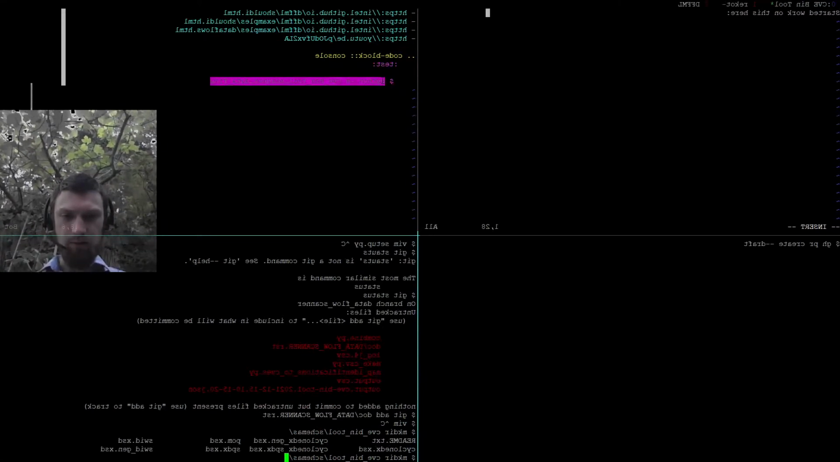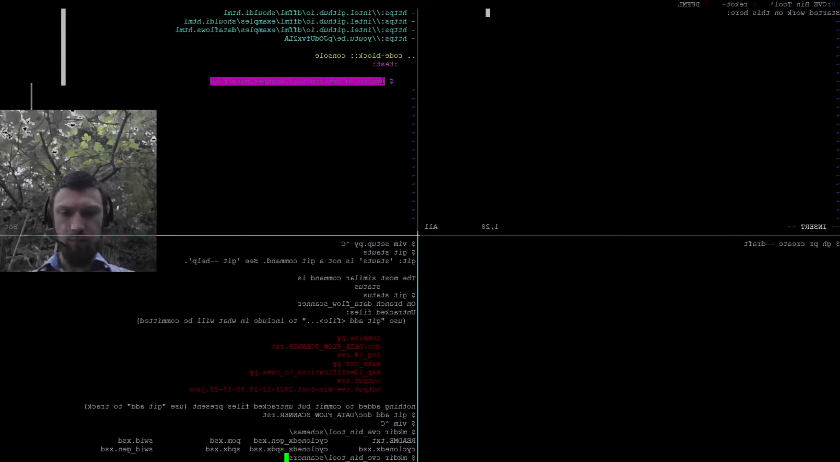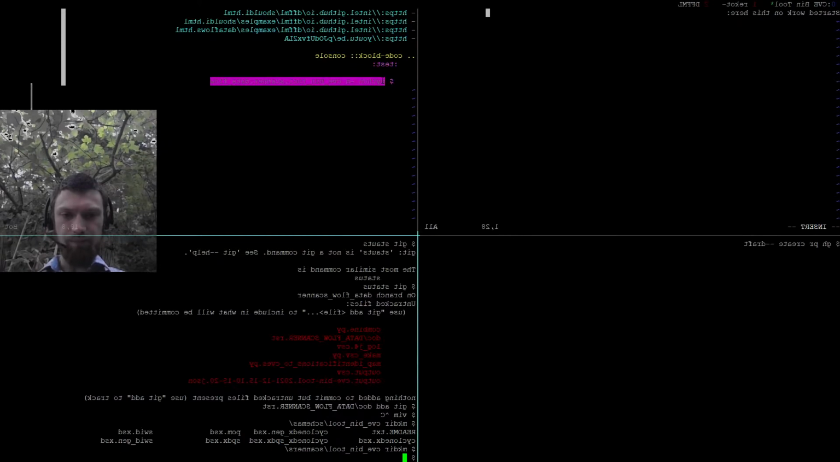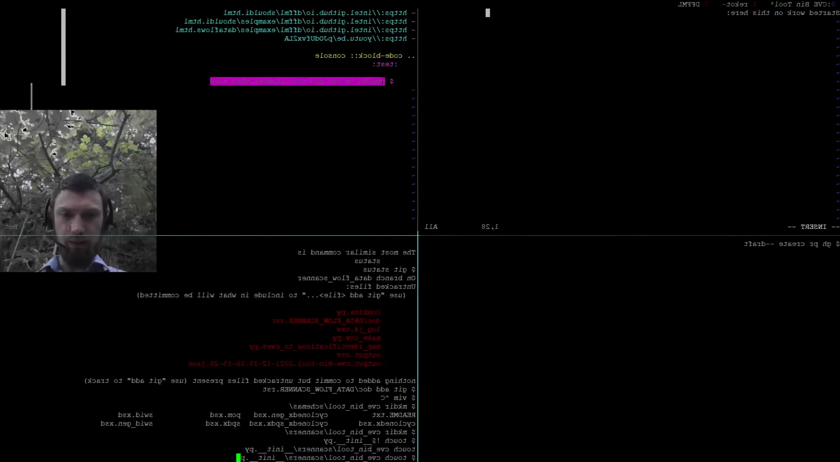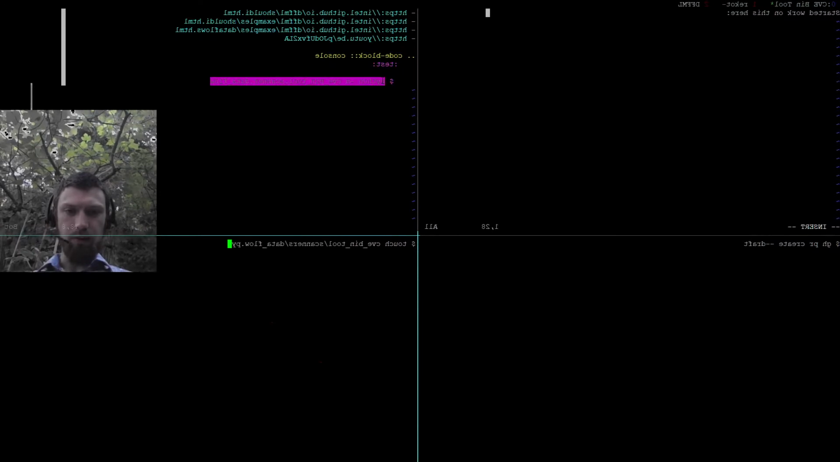Ooh, schemas. Okay, so scanner. Maybe we'll say scanners. And we have to, of course, make our __init__.py file in there, or else Python will not pick it up. And we'll put our data flow scanner in there.